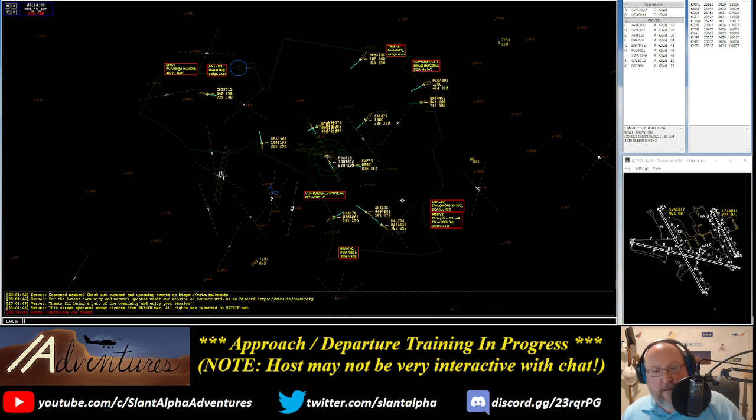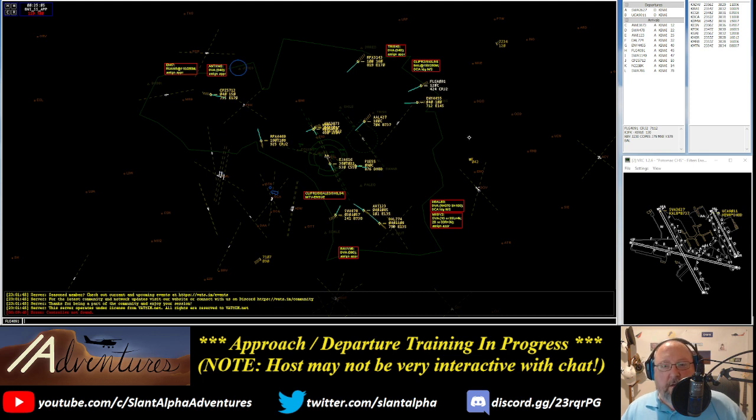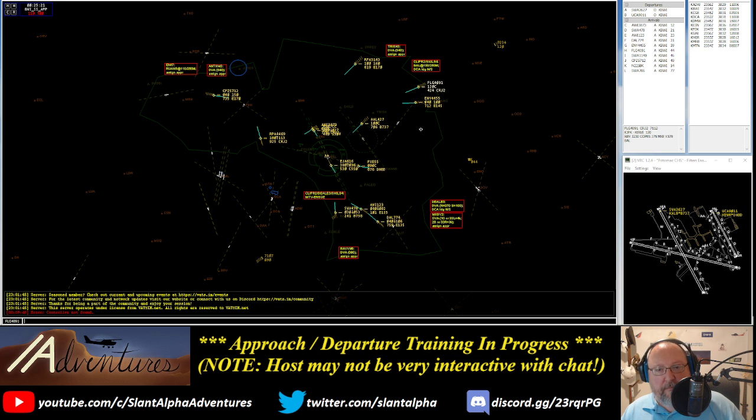Gentlemen, good evening. Flagship 4091, 12,000, information Alpha. Flagship is the one that's direct Baltimore. 12,000. Flagship 4091, Potomac approach, Baltimore altimeter 3030. Turn left heading 180. We'll turn left heading 180. What's the turn for? Vectors for sequence. Vectors to sequence, turn left heading 180, Flagship 4091.